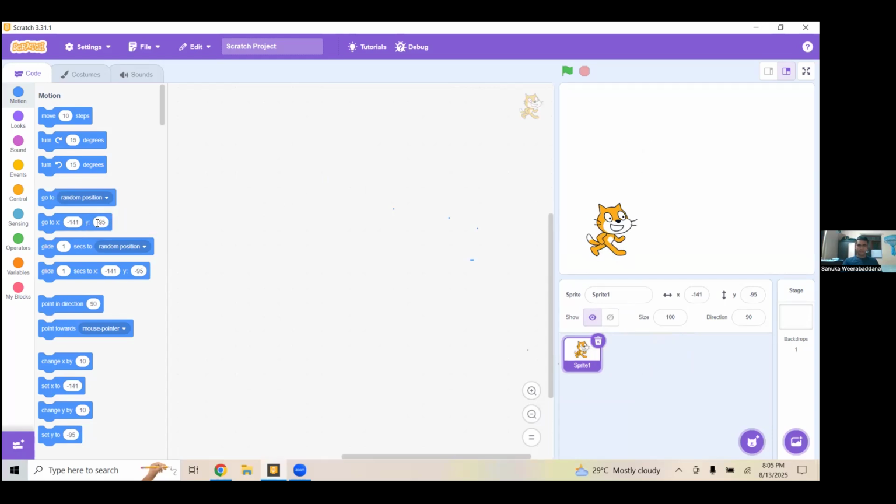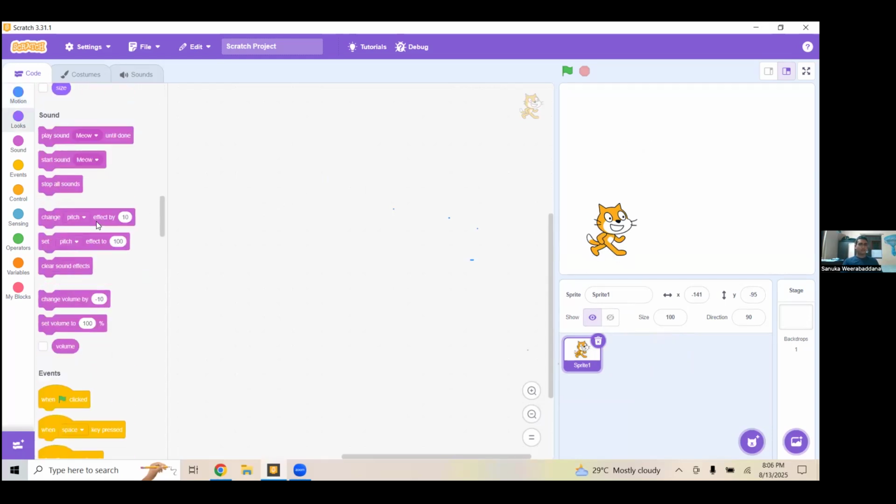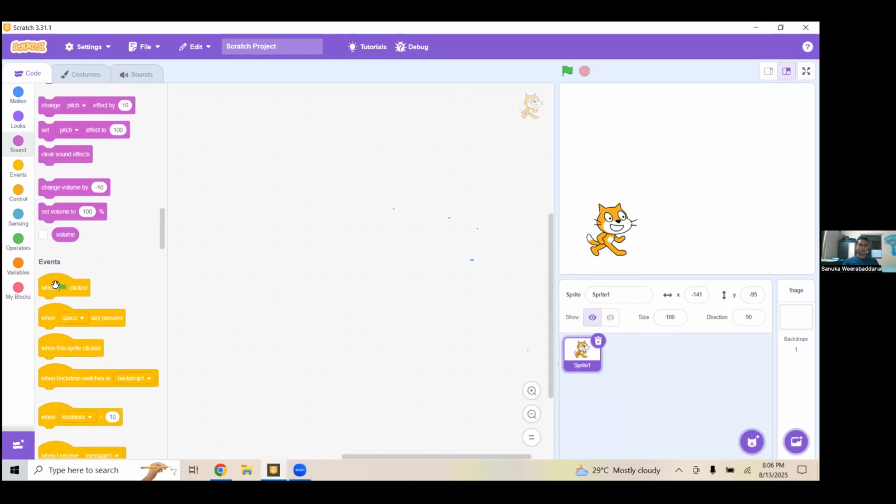Okay, I'm showing you how to do that. So first, I told you it's very important to start off with the when green flag clicked block. Then the sprite, the cat, should move to somewhere. If I leave it here, then it will always be there. But if I want him on the left side or the right side, I should tell him, you go there. That's very important.